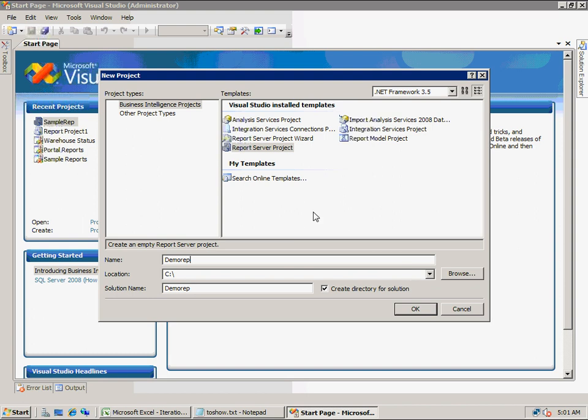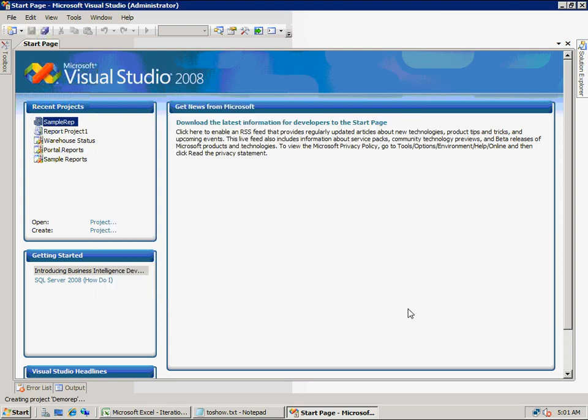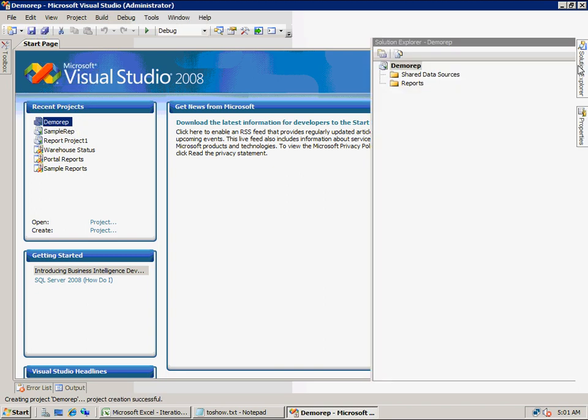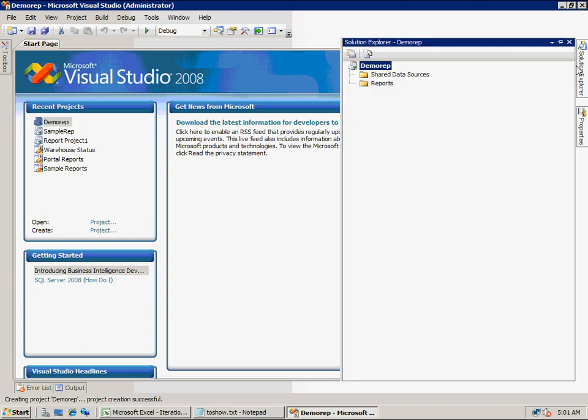So we'll go ahead and create a new report project. Okay, so I'll store it in the C drive. Say OK. So once I'm done, I'll get two folders called shared data sources and reports.